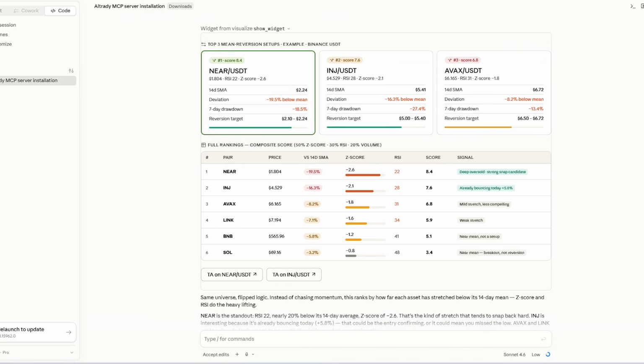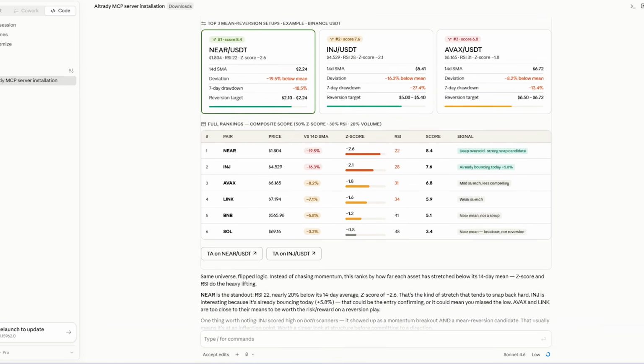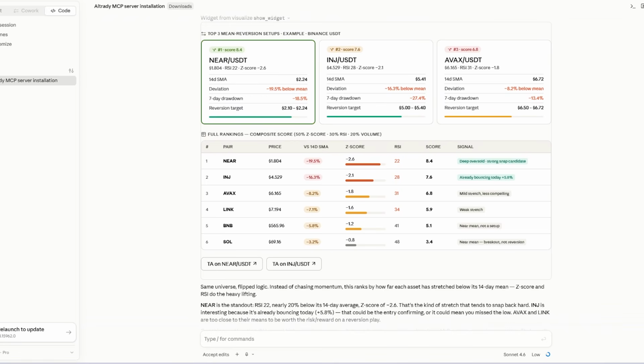Or maybe you're hunting mean reversion setups, or assets in tight consolidation before a potential move, or coins with unusually high open interest relative to their market cap. Whatever your edge is, just describe it, and Claude becomes your personal market radar. That's something that used to require a paid screener tool, a developer to maintain it, and your own time to monitor it. Now it's just a conversation.